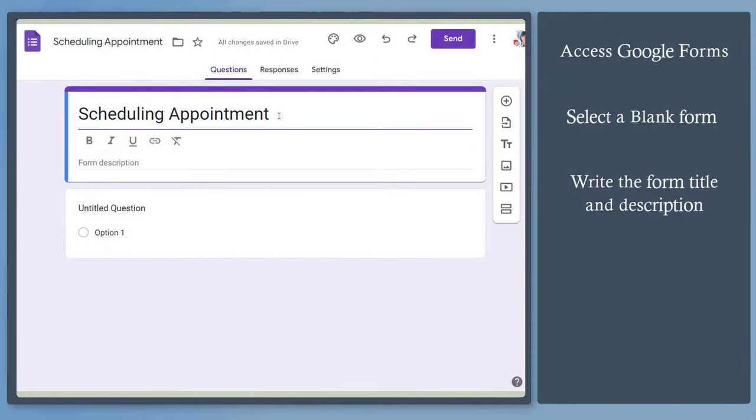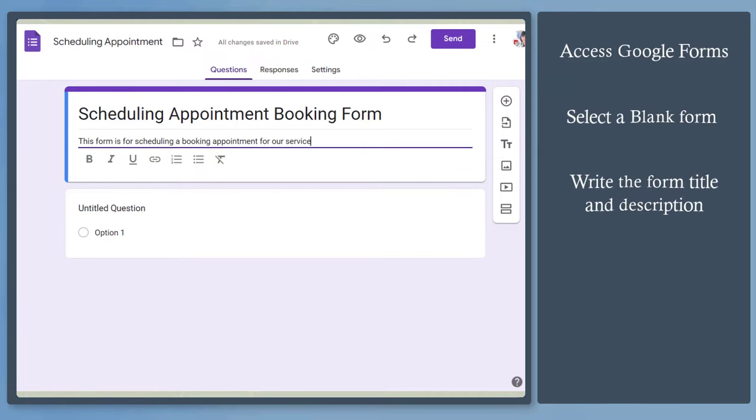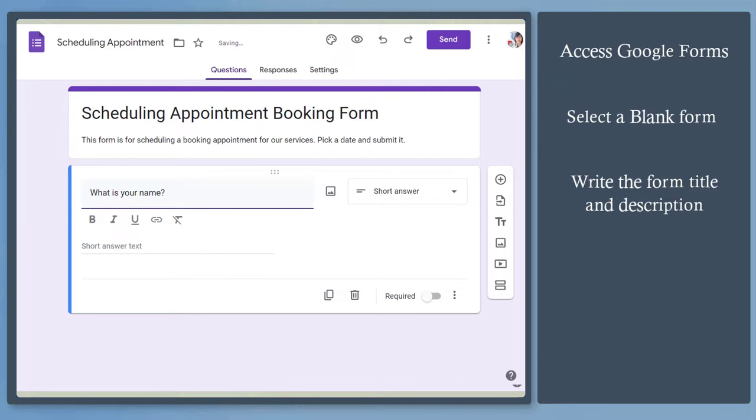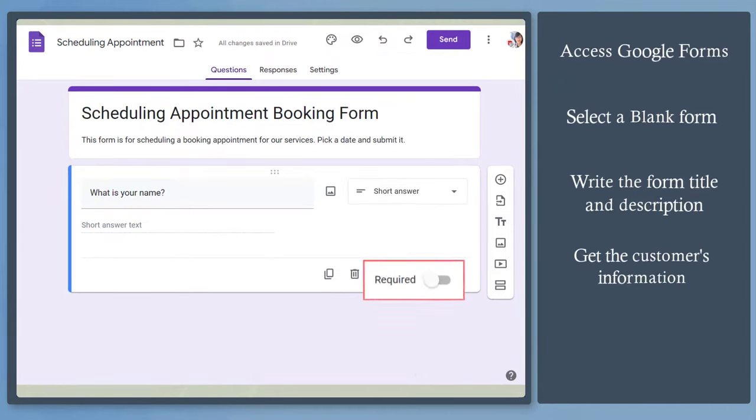Then write a title. Next, add a description of your booking form so that people can understand the purpose of this form. Start by getting their information. Write a question and ask for their name. Click Required so that they cannot submit this form without including their name.